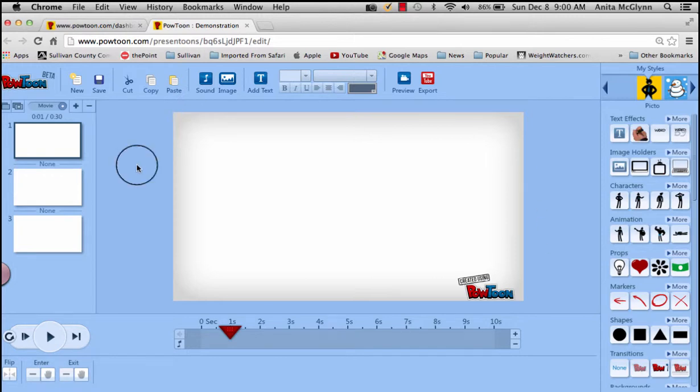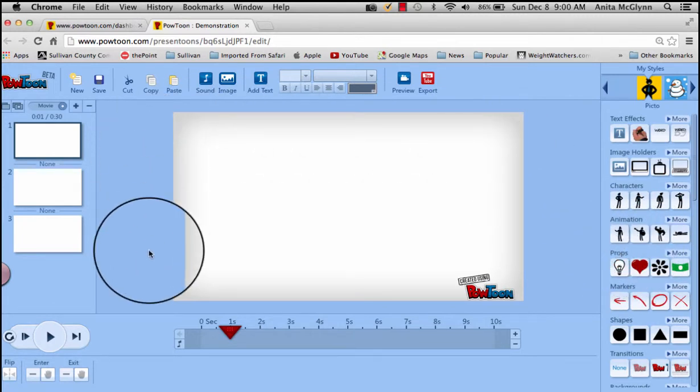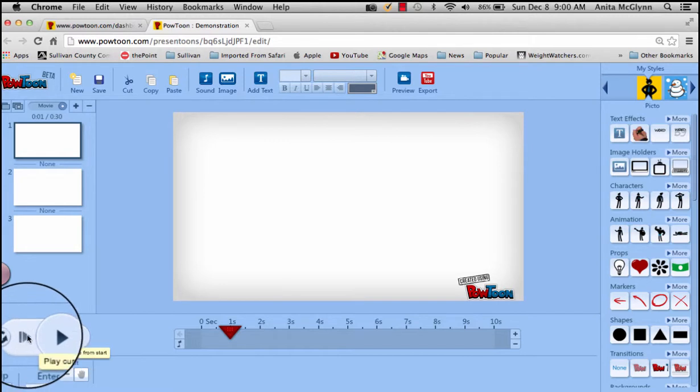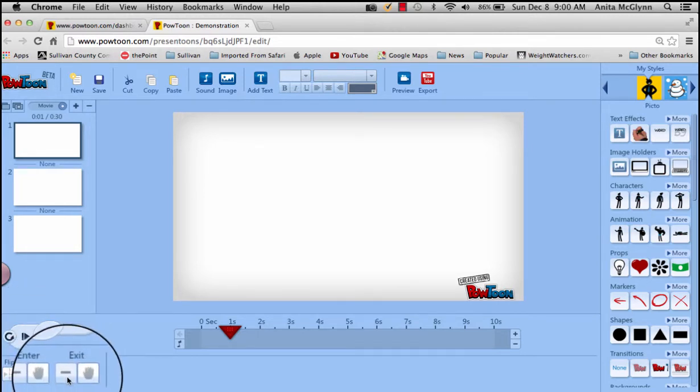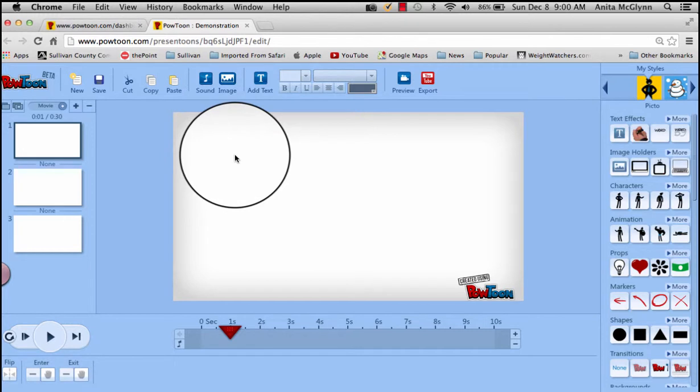So here's your stage. Here's your library of characters and props. And over here is what you call the timeline. And here is where you would play, and these things down here help you change effects of anything that you put on the stage. So why don't we start by putting in a title.